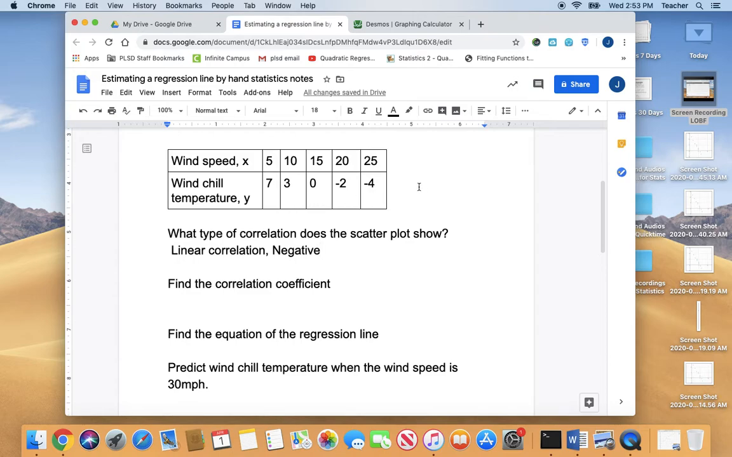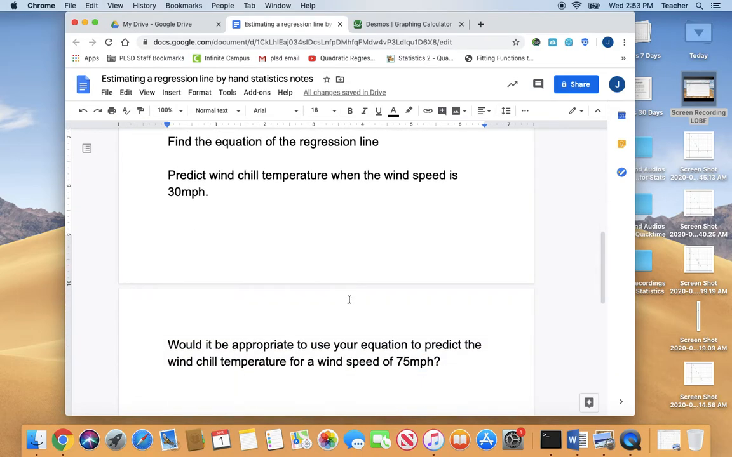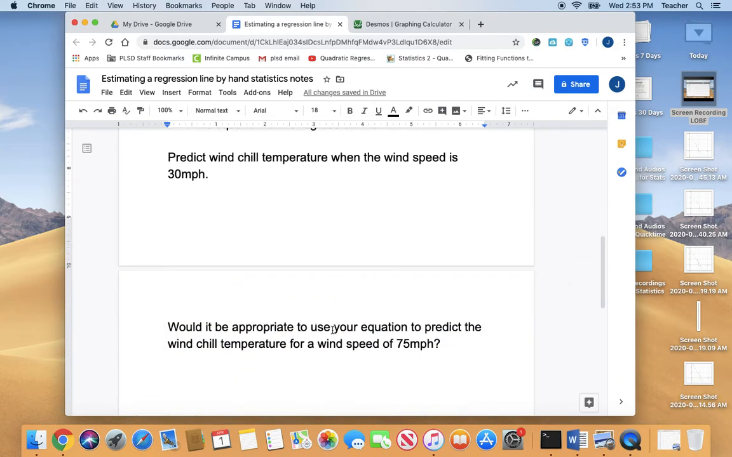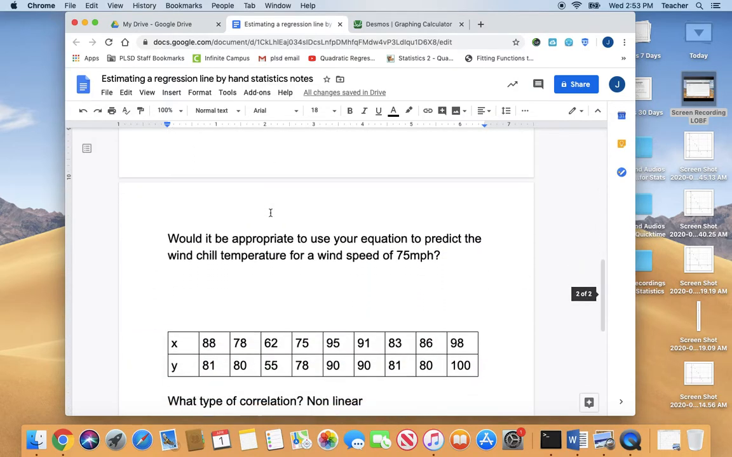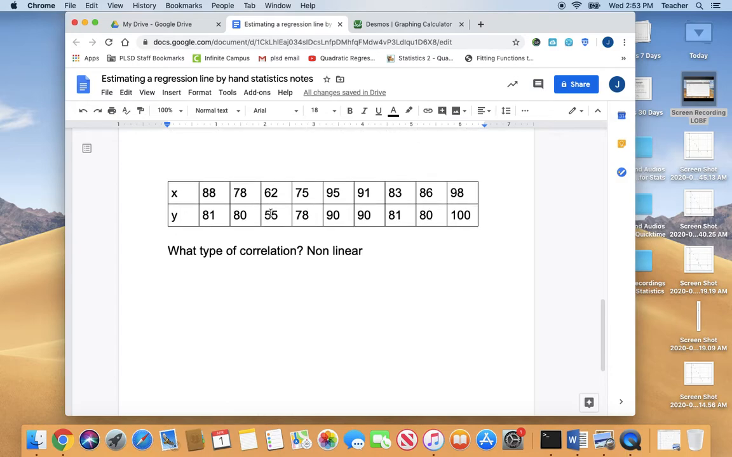Okay. So then it says, would it be appropriate to use your equation to predict the wind chill temperature for a wind speed of 75 miles per hour? Well, that's kind of far outside the range of data that I have, and so you would say no in that case. So the reason that I showed you that, and this is what you don't want to do with the homework that's due Friday.